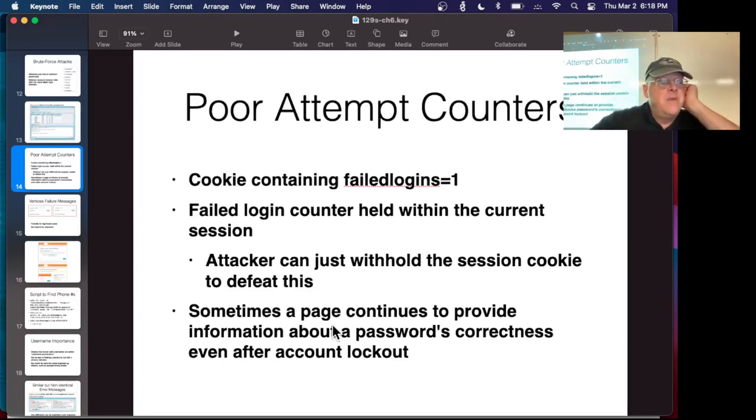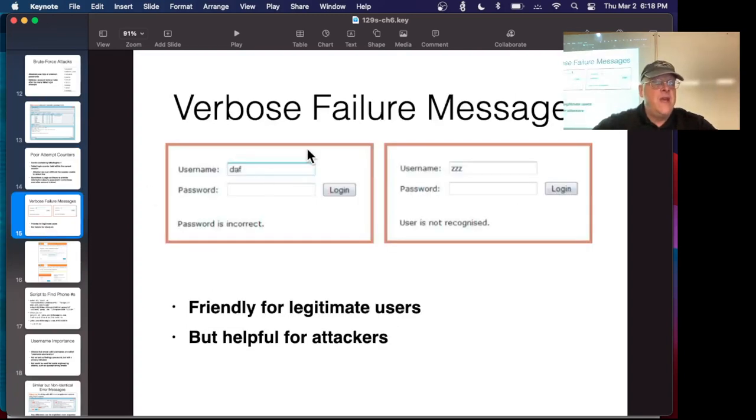All right. And by the way, sometimes a page will give you information about whether a password is correct, even when you can't log in, as we're going to see. Other pages that use your password might give you information. So here, for example, you're putting username and password, and it tells you password is incorrect, and here it tells you user is not correct.